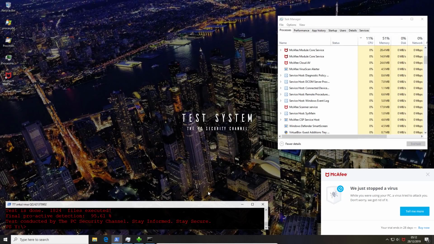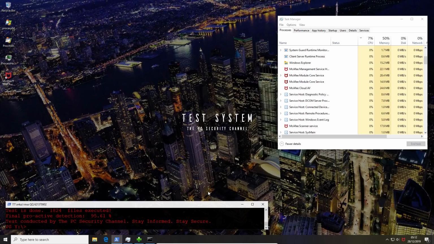Okay, so it's a different time of the day, as you can probably tell. If it took a bit longer, it could have been a different year as well, but the test is finally done. We've got all 1824 files executed with a final proactive detection of 95.61%. Not too shabby, but we do have some process in memory.